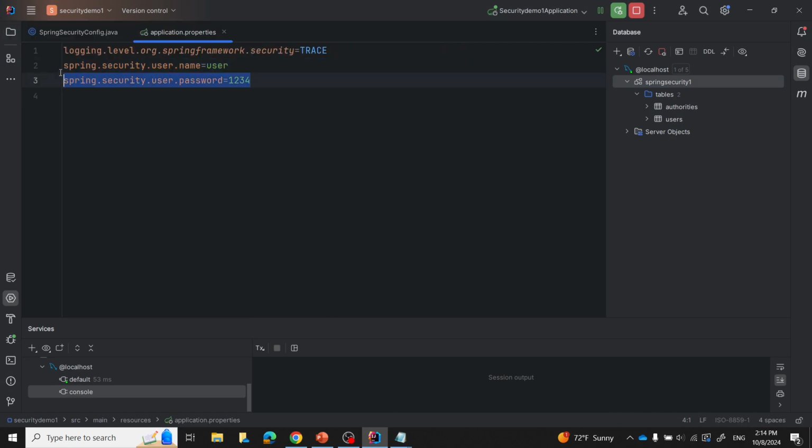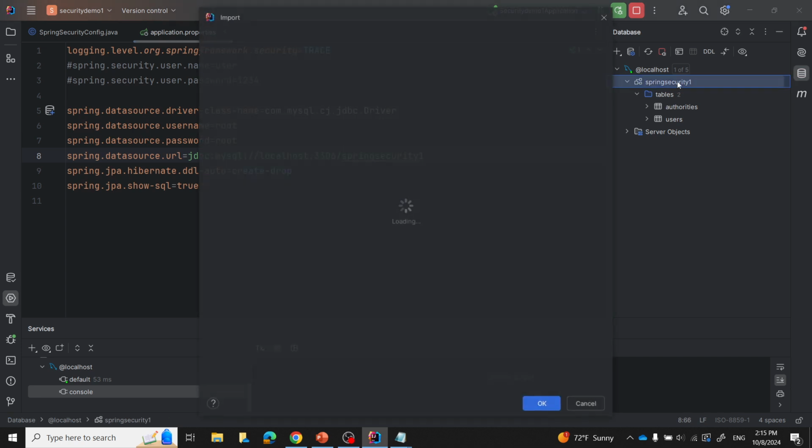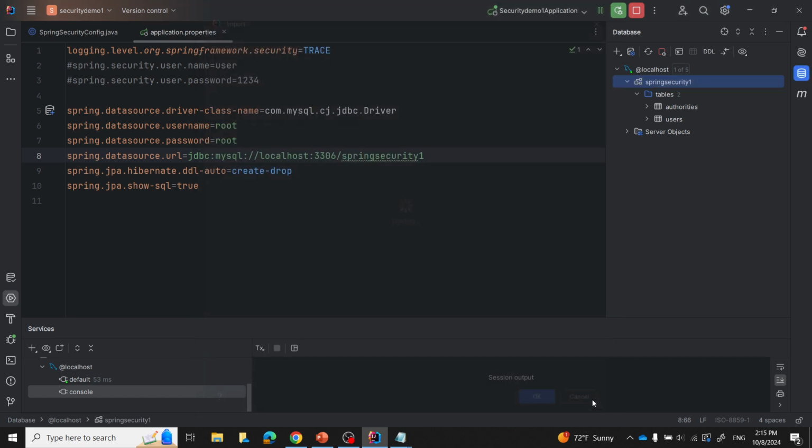And these two you can comment out now, not needed anymore. Here you will have a data source driver because we are using MySQL. This is the username and password, and this is the database I'm going to call, Spring Security 1, which matches the one I created here. I'm using create job, doesn't matter. This one will show the SQL when it generates the tables or makes the queries.